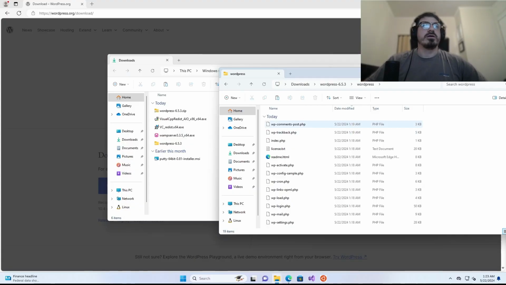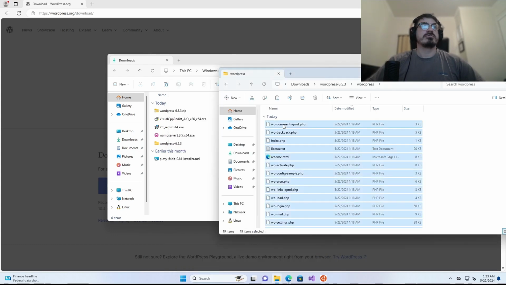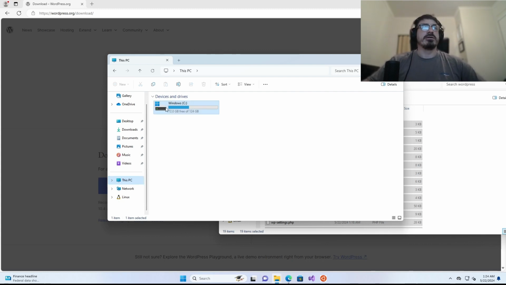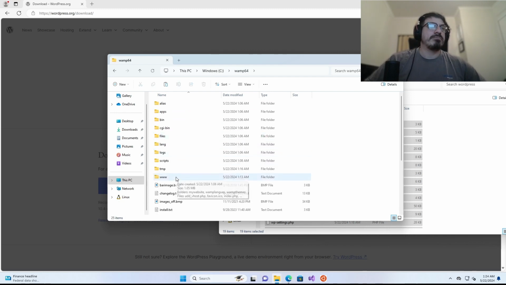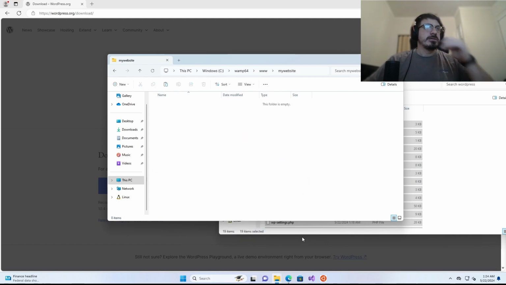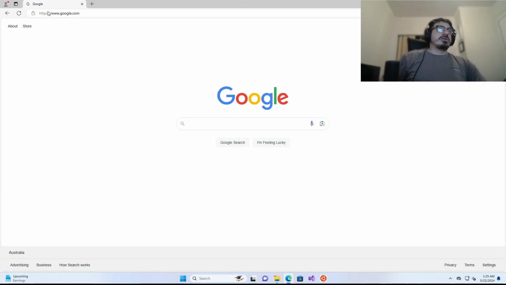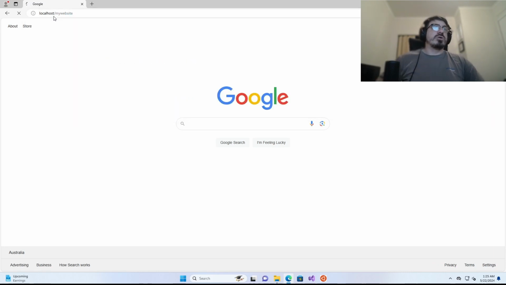Okay, so we're going to grab all of the files inside the extracted folder, Control A, copy, and then jump back into the main www folder where we installed the WAMP server. So C, wamp64, www, and my website. We're going to paste those WordPress files just there, nice and handy. Okay, that's done.